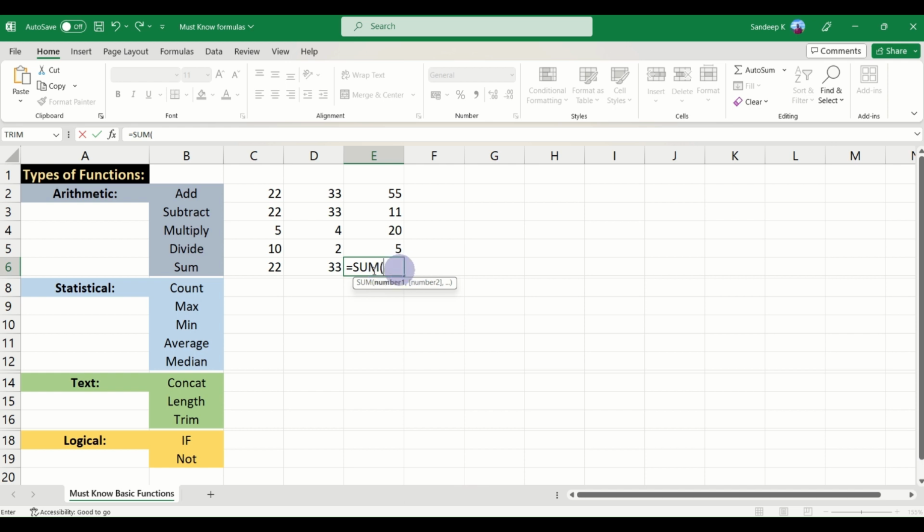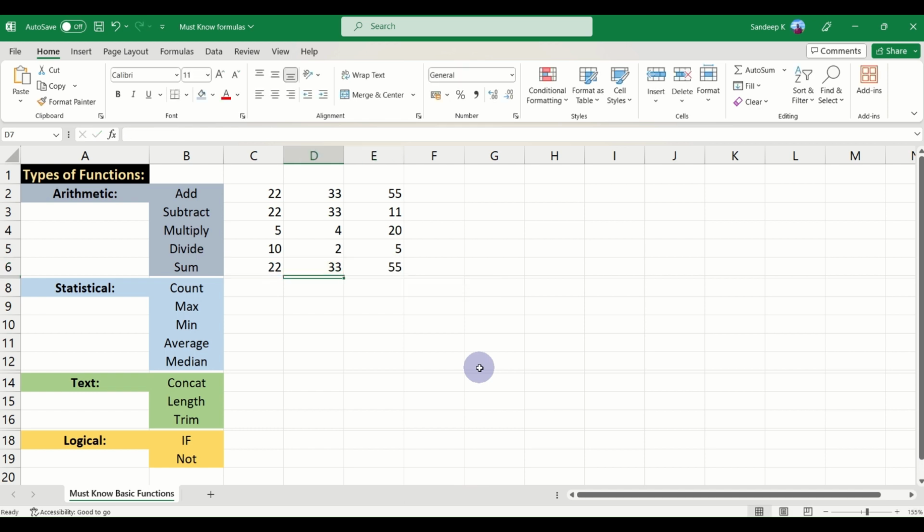Okay. So in this case, I want to calculate the sum of 22 and 33. What I can do is I'll select 22 and it says I have to put a comma here. I'll put a comma and then it asks for number 2. So you can see it getting bold, right? And number 2 written in bold. So that means now you have to enter number 2. So select this cell, that is D6. And if you want, you can close the bracket. If you don't want to close the bracket, just press enter and you see the result is 55.